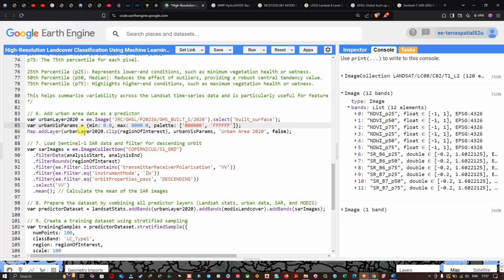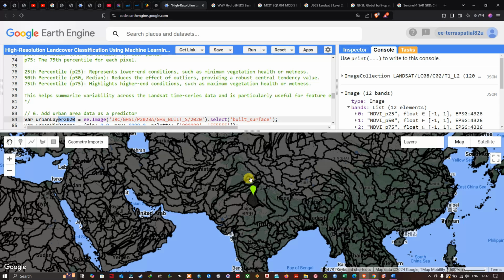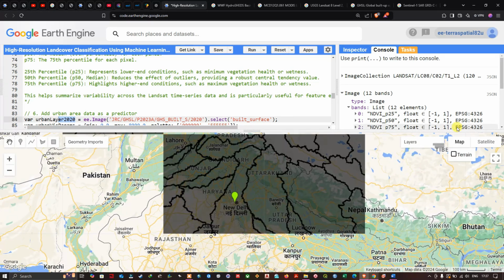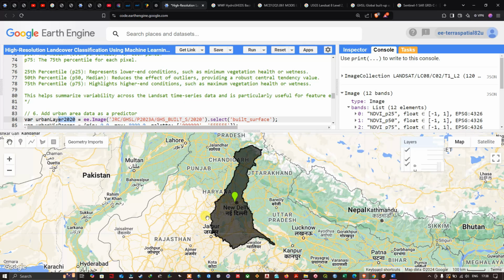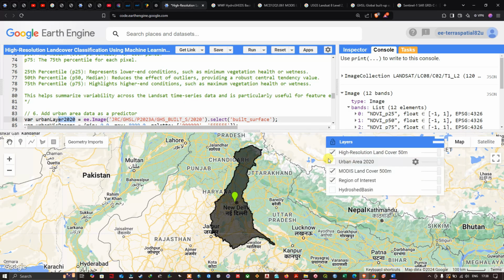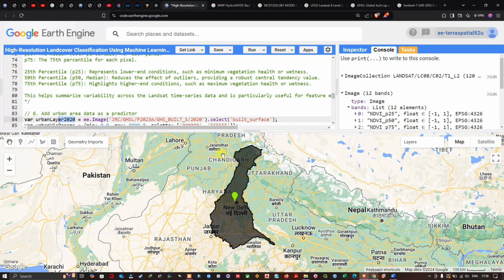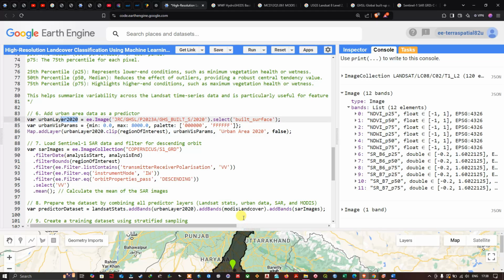We're going to clip our region of interest. So this is our region of interest. And we're going to specify this visualization parameter, that is urban vis params, representing this variable for visualization, and output the layer name as urban area 2020.